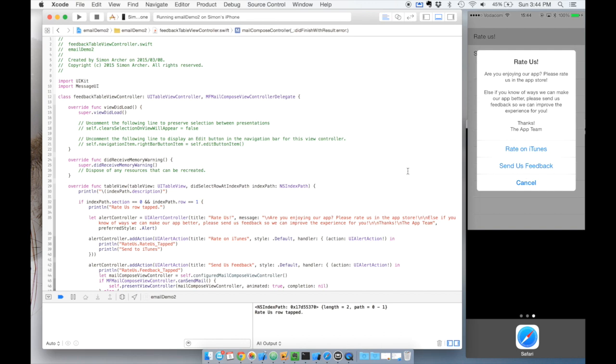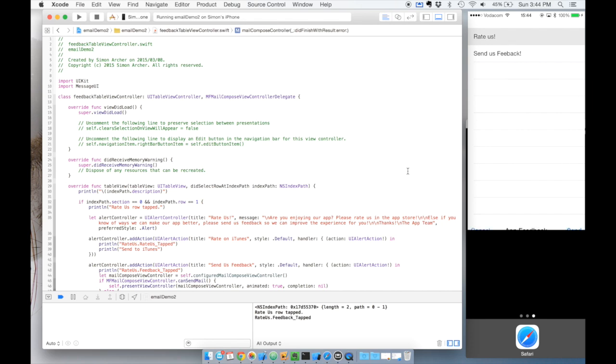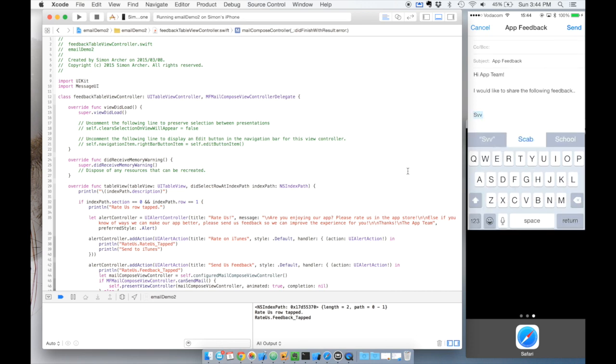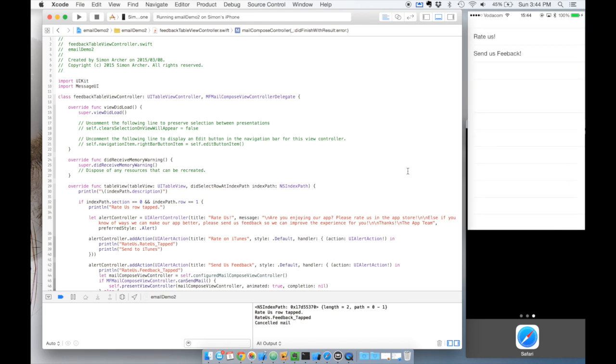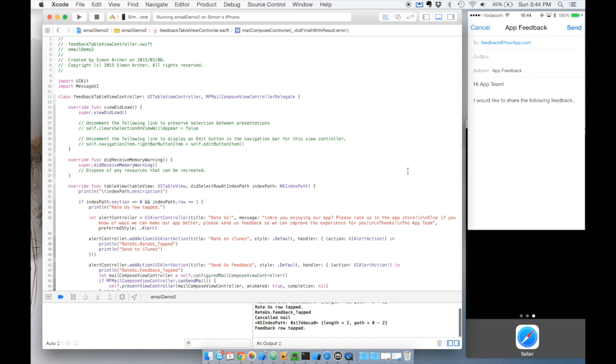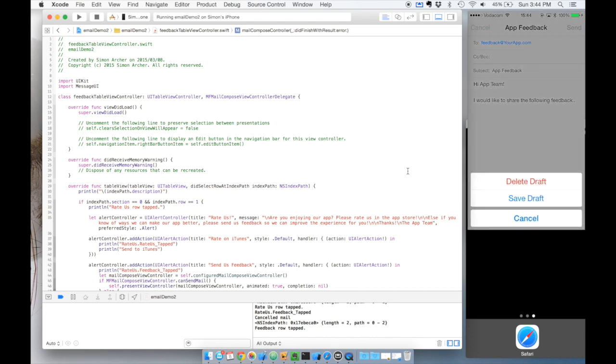And so when the user taps send us feedback, it's going to pop up an email form for them to send, and they can type whatever and send it off to you. Or you can just have a normal feedback button over here, and tapping on that will do the same thing. It will launch the compose email. So let's get onto this.